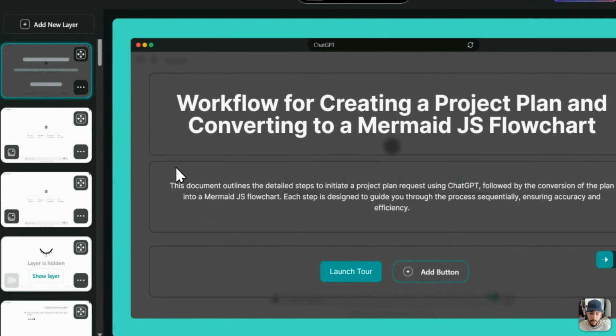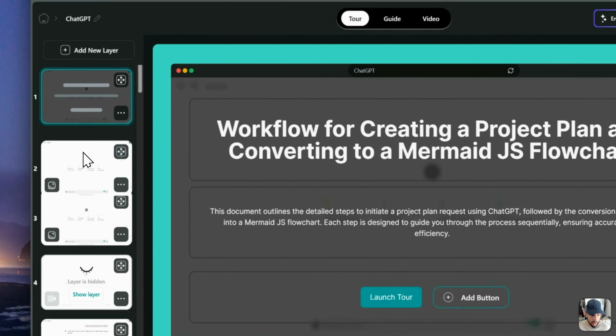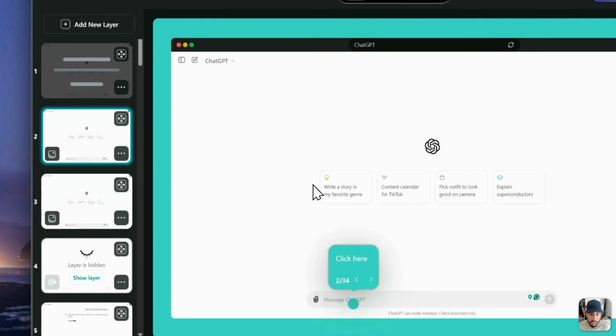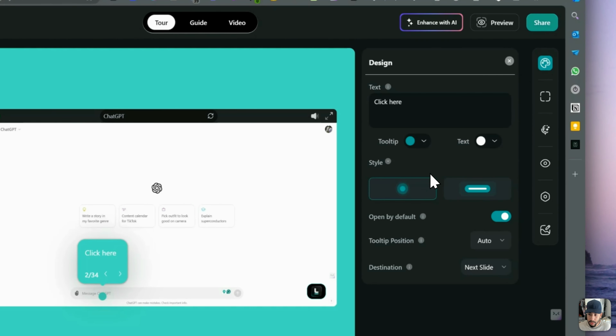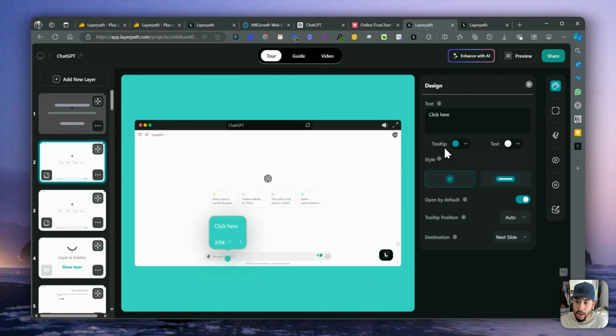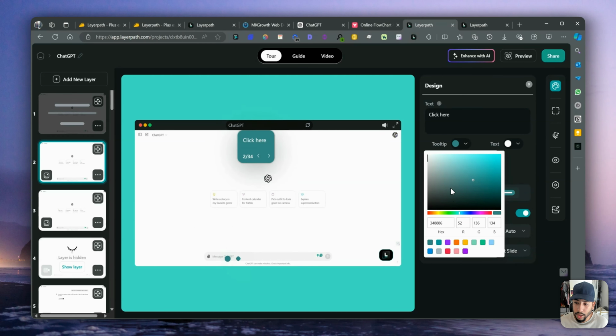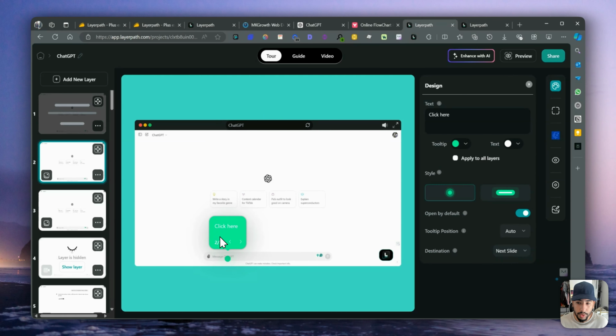What I wanted to show you, you can do some things with each slide. With each slide, you can actually do a couple things. You can actually change the design. So for example, the tooltip, we want to change this to a different color. Let's do green. So you can do green there.